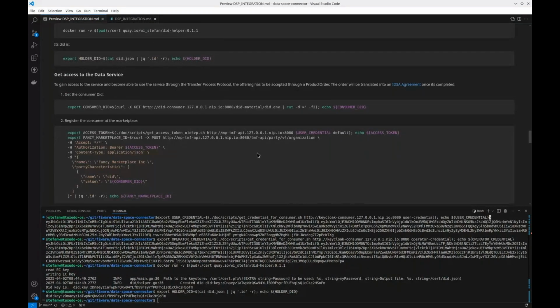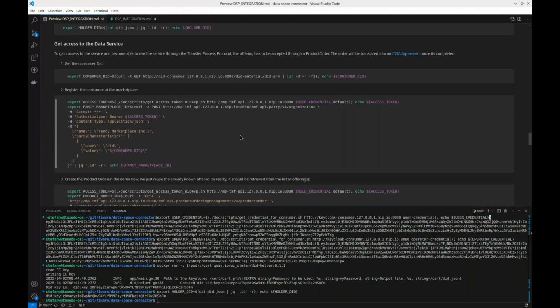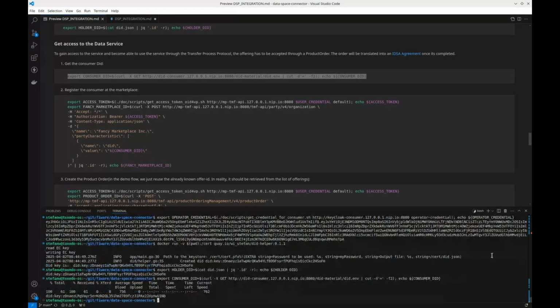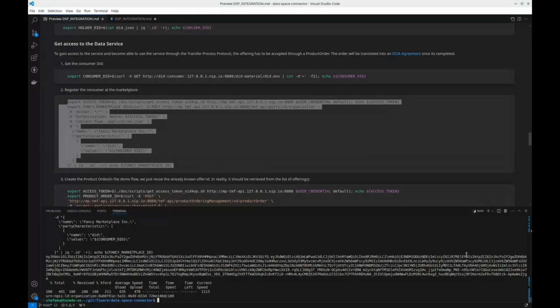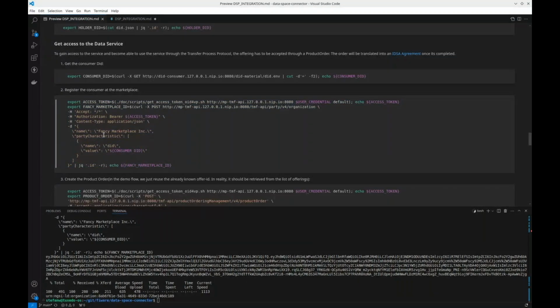Now, the interesting thing is that we want to get access to the data service itself. We're doing this through the FIWARE Data Space Connector. First, by registering the consumer itself as a customer at the data provider's TMForum API. This is very similar to how marketplaces often work. So you have to register yourself as a customer, let's say with your address and your payment information and so on, and then you can use this account, in this case kind of an internal ID, in the future for all orders that you make. So you only have to do this step once, and then you can reuse this information in all future exchanges. So we register ourselves as a consumer, we call ourselves a fancy marketplace, and we put in our decentralized identifier here so that the marketplace can relate later to our authentication information.